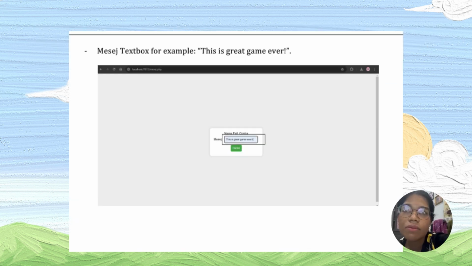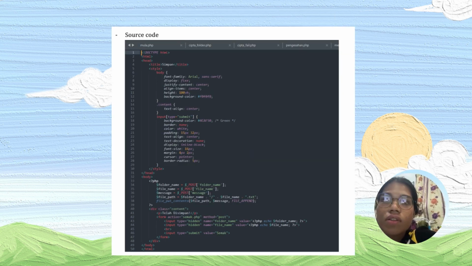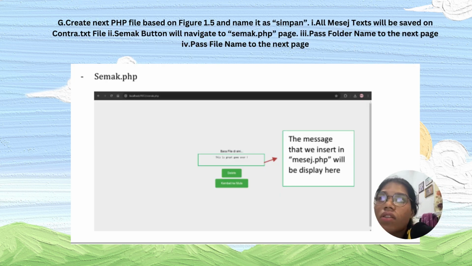So the message text box, for example, this is great game ever. So we have to input the message. As you can see, this is the source code for the sema.php file. It is HTML and PHP coding. The HTML coding will start, and then the PHP coding will be added on. So this is the continuation of the source code from just now.